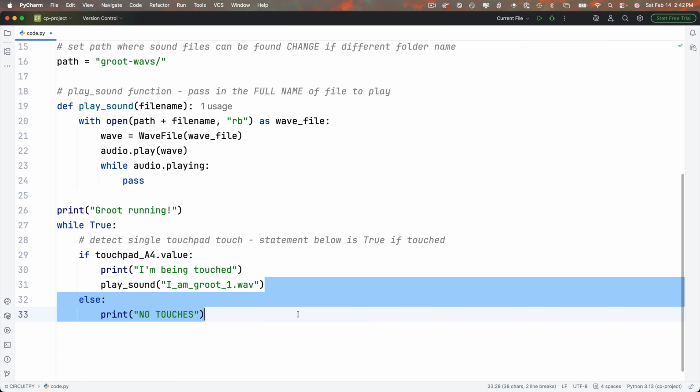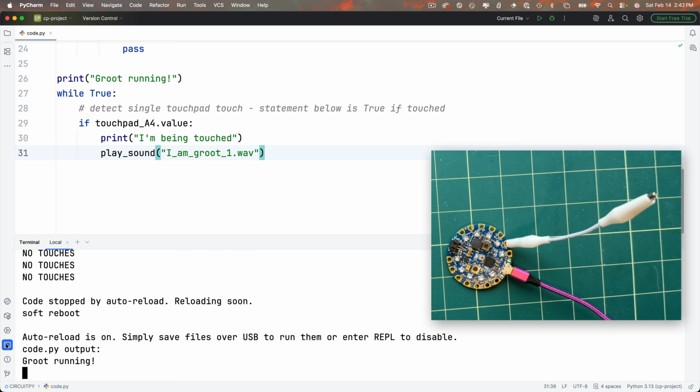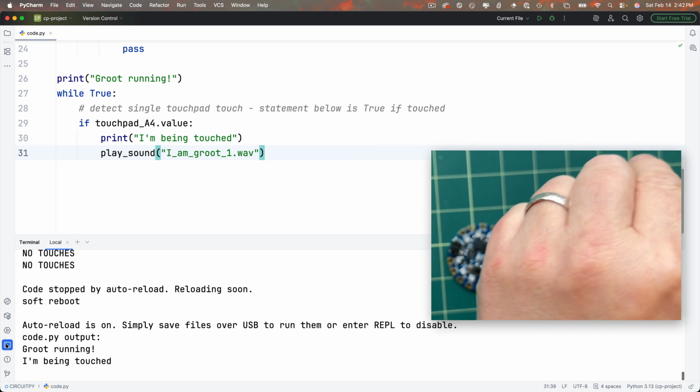Now I don't need the else and print anymore, so I'm going to highlight and delete that. Let's save the work, open the terminal, tio still running, and touch!